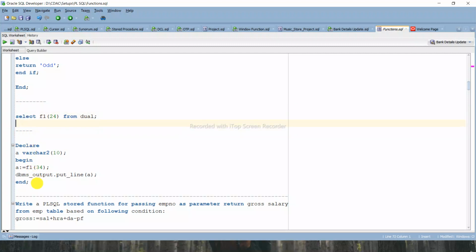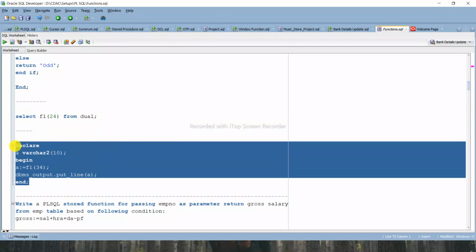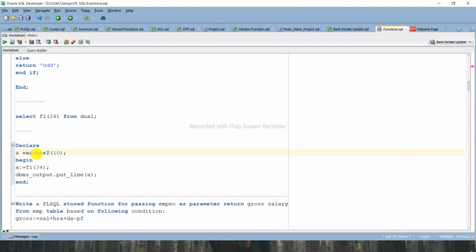Again, you can run it by using an anonymous block. This is method 2, that is using an anonymous block. So declare: I am declaring a variable a which should be VARCHAR2. I am explicitly specifying the data type as VARCHAR2 and the size as 10. Begin. In the begin section, in this variable I am storing the value returned by the function. So this will call f1(34), and whatever value is returned by the function will be stored into this variable a.